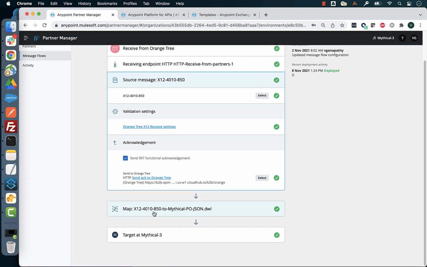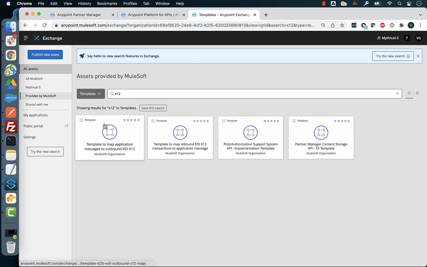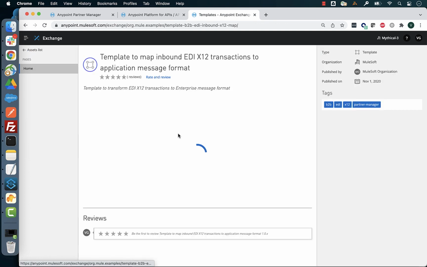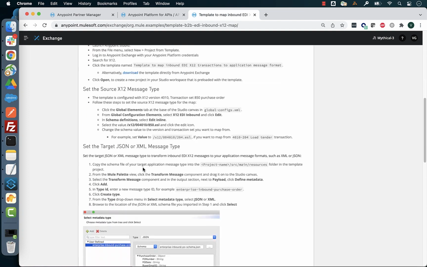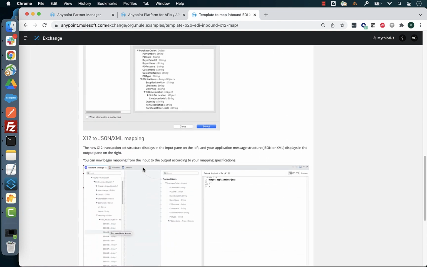The next step here is the transformation to translate from the X12 850 message format into Mythical Supplier's purchase order canonical JSON message format. We have ready to use templates and examples published in Anypoint Exchange. If you search for X12 under templates or examples in Anypoint Exchange, you will see different templates that you can take advantage of to jumpstart your development of your EDI mapping from EDI to JSON or XML or vice versa.